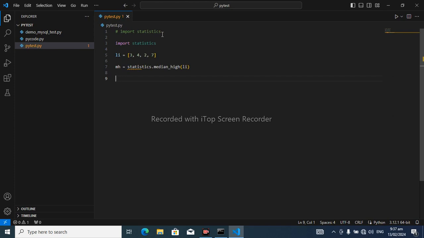Then after that, we have to print the value out. So we can come here and put print mh. So now you print the value called mh.